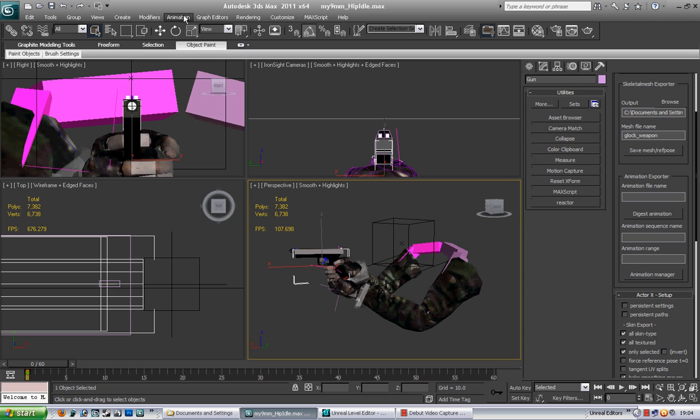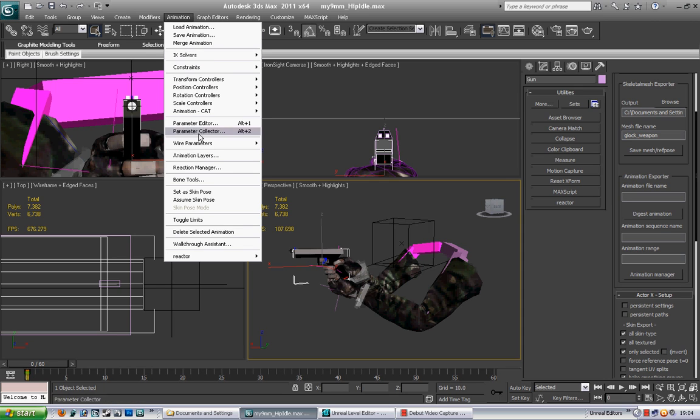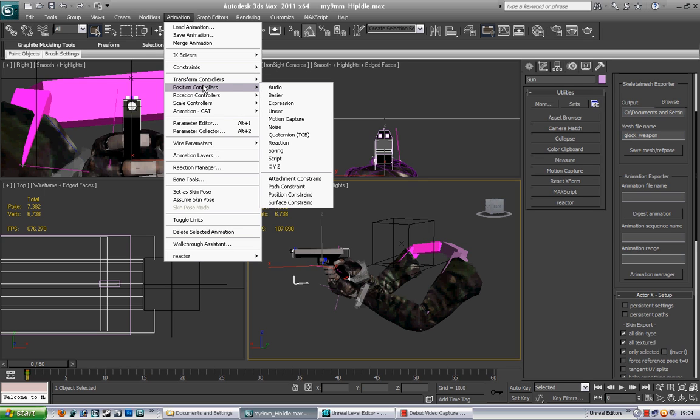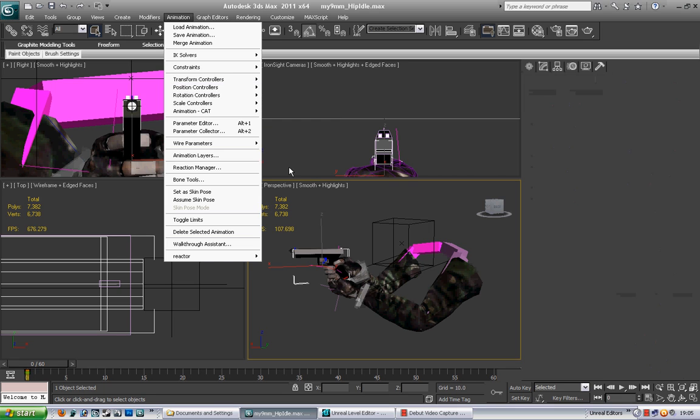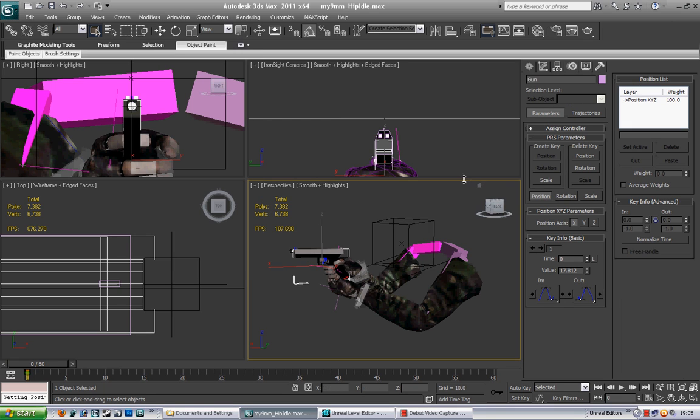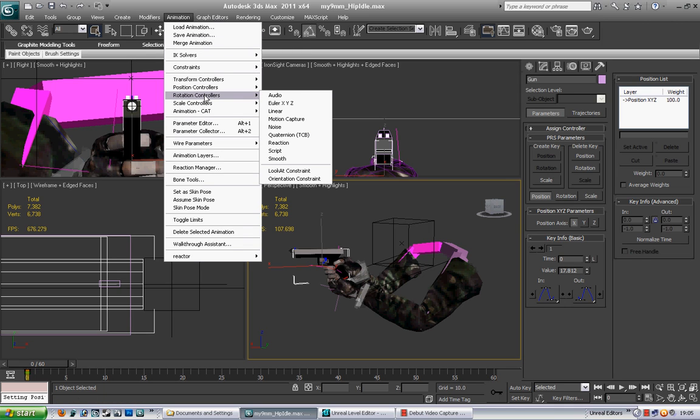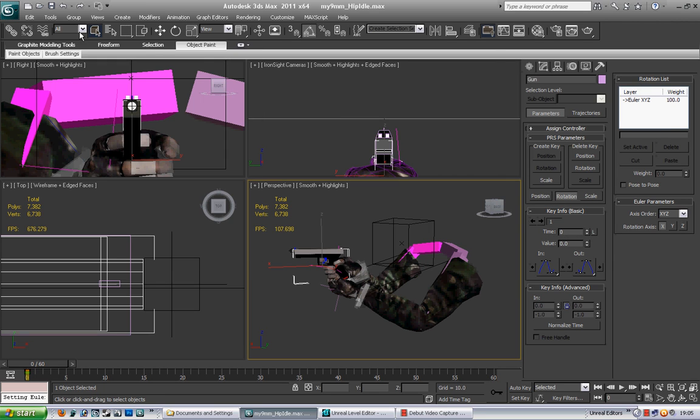You then go to animation across the top. You want to add a position controller. You want to add an XYZ position controller. Second, you want to go to rotation controller, and you want to add a Euler XYZ. Okay, and then file, save as you're going along. Okay, now we've got our gun selected.